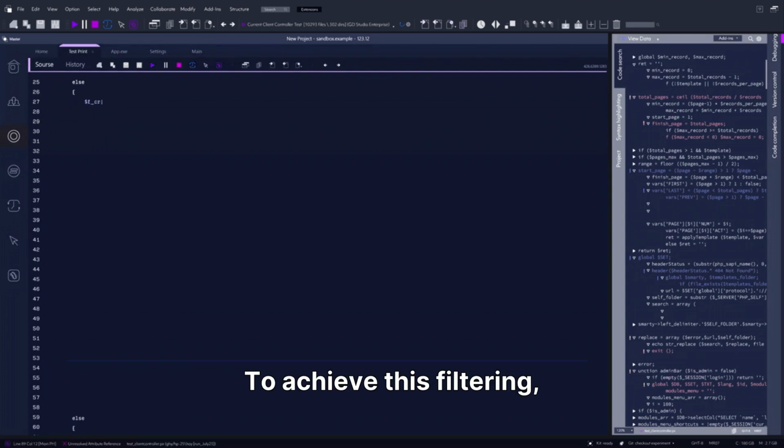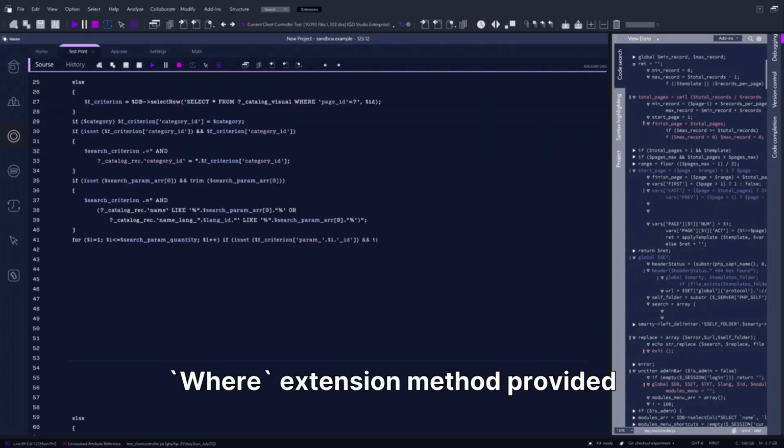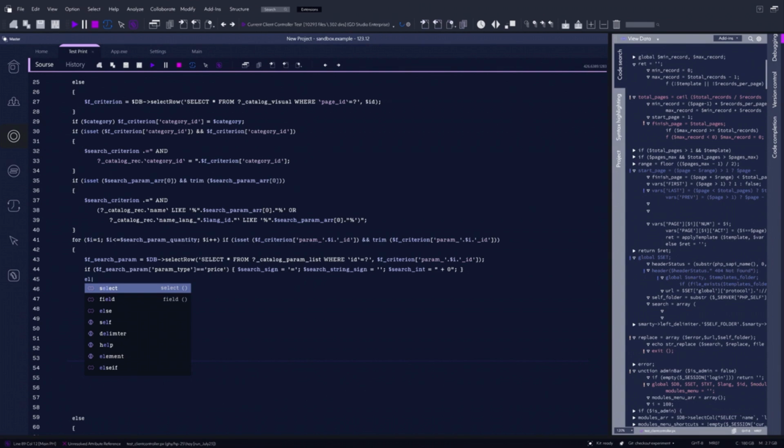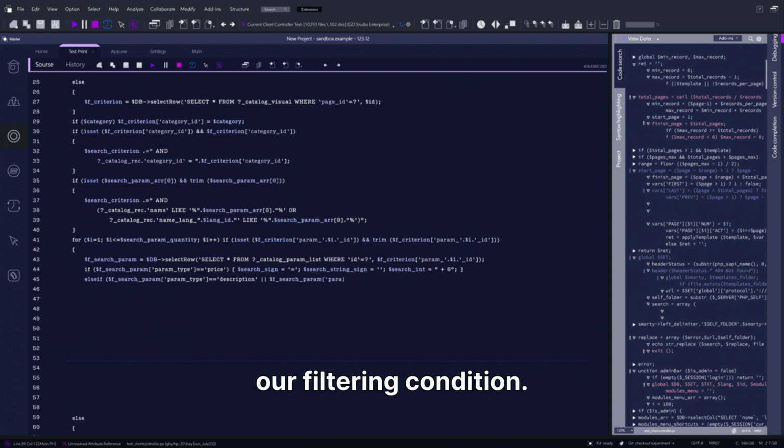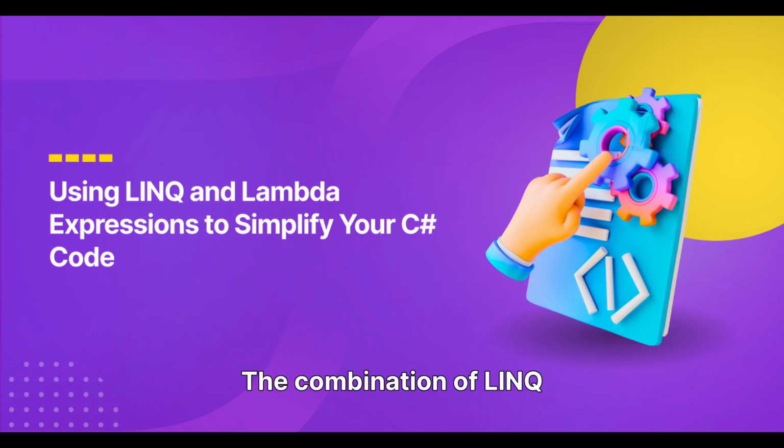To achieve this filtering, we can leverage the Where extension method provided by LINQ. This method takes a predicate, which is most elegantly expressed using a Lambda expression, to define our filtering condition. The combination of LINQ and Lambda expressions results in data manipulation code that is both remarkably concise and highly readable. It allows developers to express complex queries in a fluent and understandable manner.